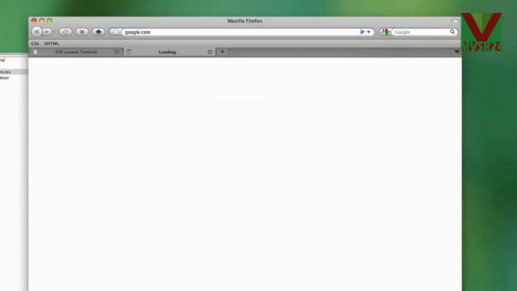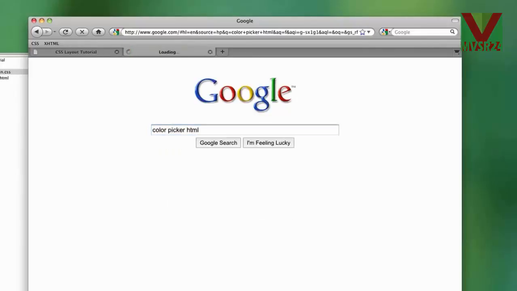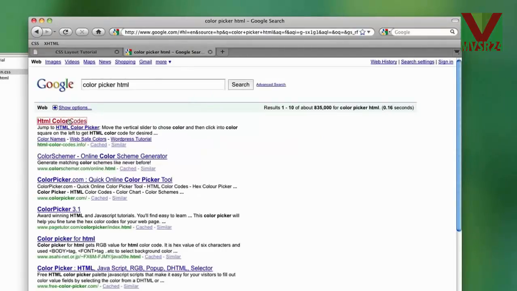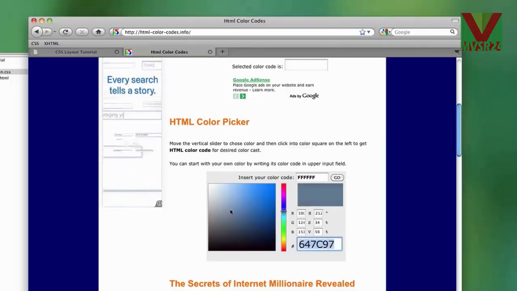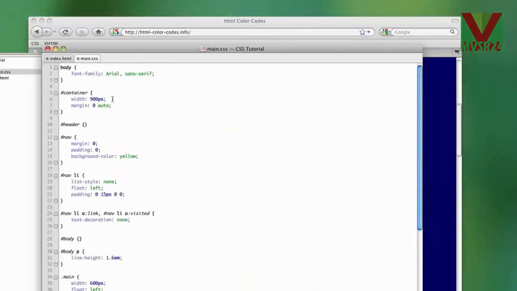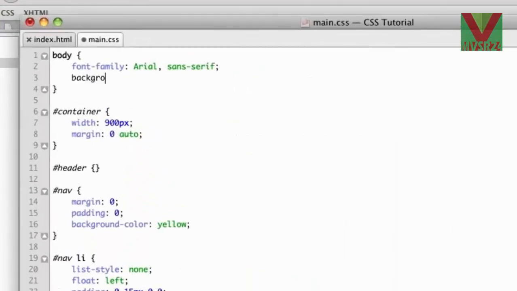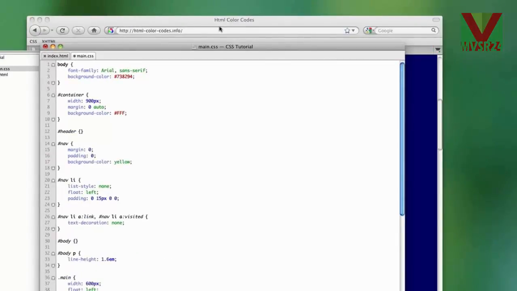So I'm going to pull up a website that allows you to get hexadecimal color codes. Alright, so we want the background of our page to be like a blue-gray. So add this to our body rule. Background color. Oops. We want our container to be white. Refresh.